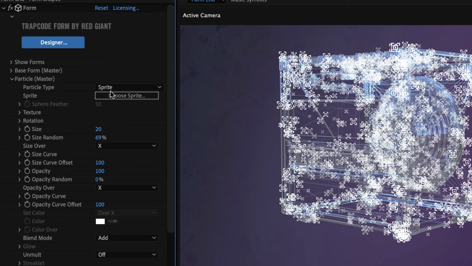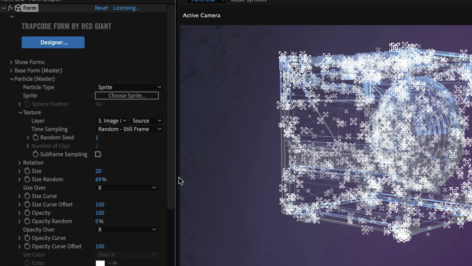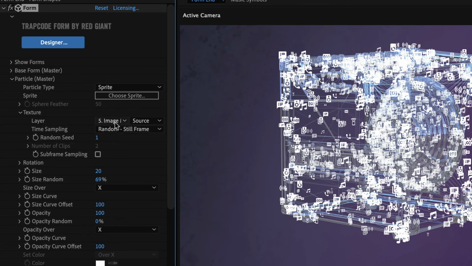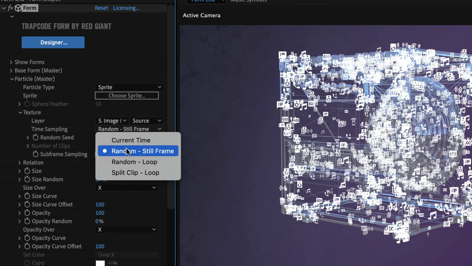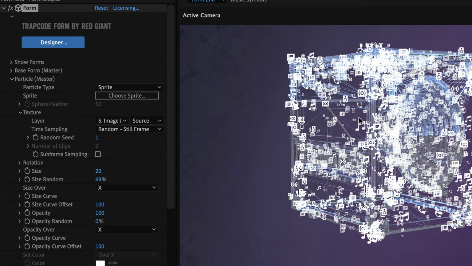This is exactly what I want, but rather than reference the Sprite library, I'm going to head into the texture options and then reference that image music sequence. We want to make sure that this is set to random still frame, which it is. This is great. And you can see now that my speaker, or the above speaker overlay, is made of these icons from vector icons.